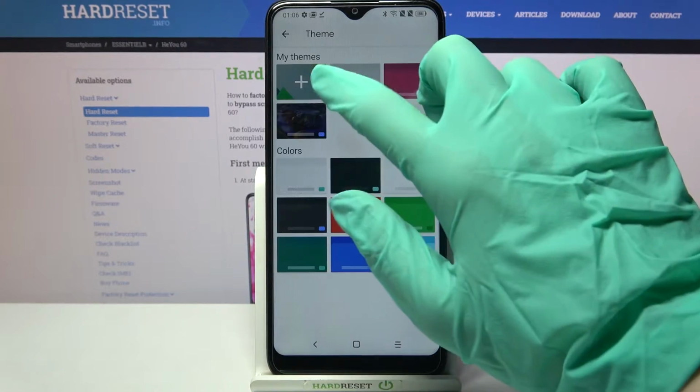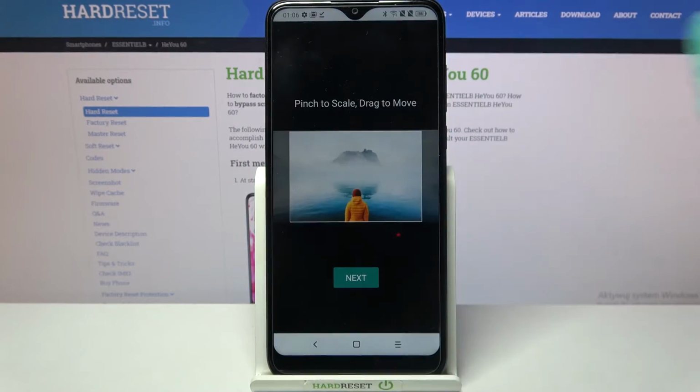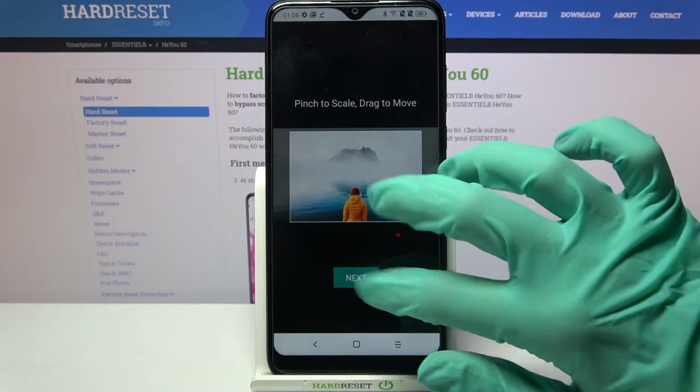Then choose Theme and tap on this plus sign under My Themes. Over here you can pick a photo by clicking on the chosen one, pinch it to scale and drag it to move. When you're done, click Next.